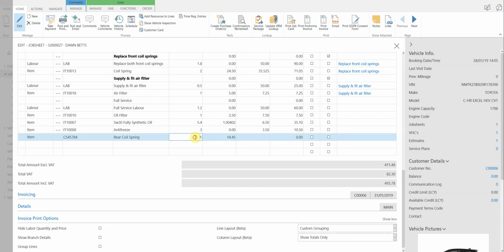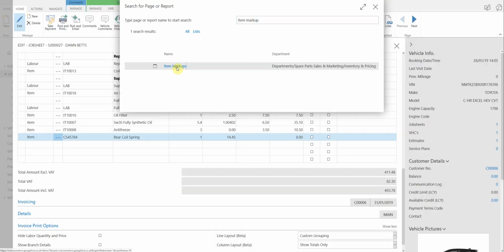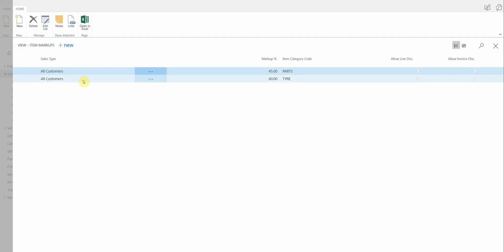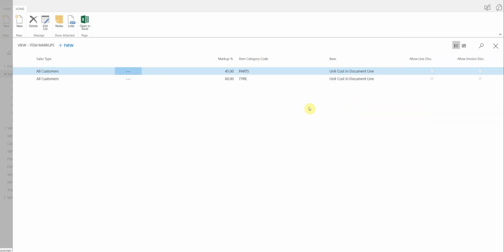So to set a markup based on item category, go to the top right hand corner in the search box, search item markups, and you'll come to this menu. So to add a markup, first of all, you're going to have to enable a column. So right click, choose columns, and select base. And then you need to select new.